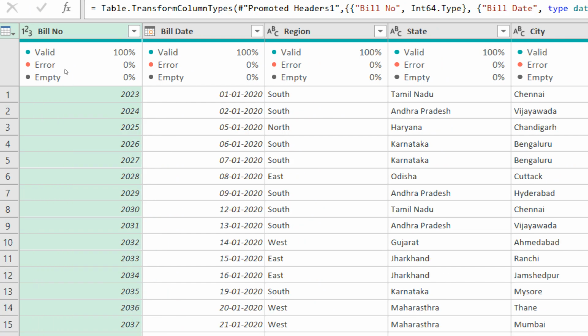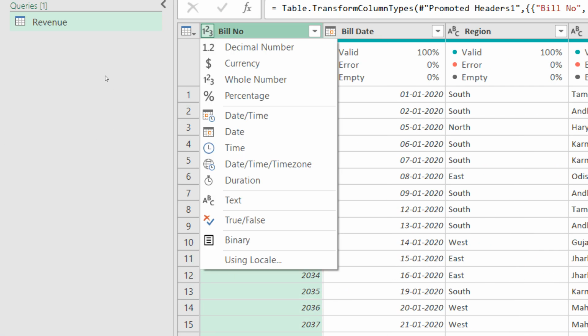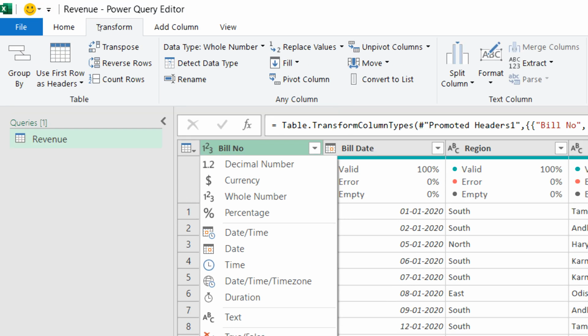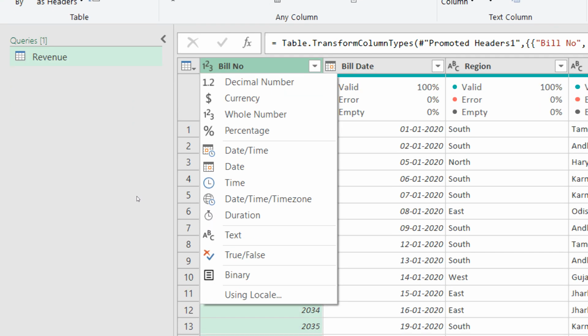You can even change it yourself. Third. First, Power Query will change it. Second, if Power Query is not changing, go to detect data type. Third, if still it's not changing, manually go there and change your data type. But don't do it now. Tomorrow we will see more on this.